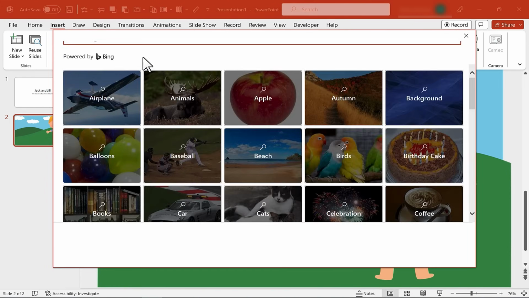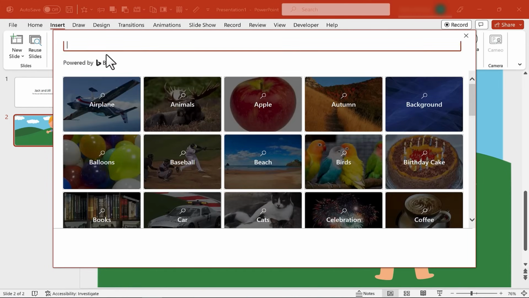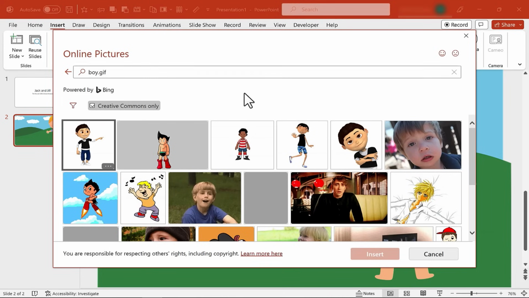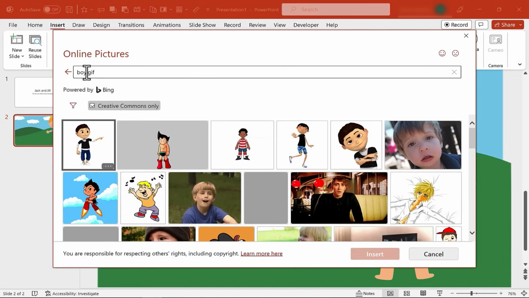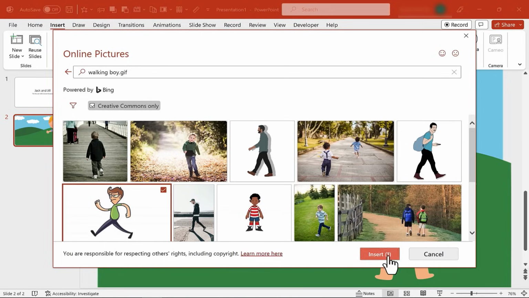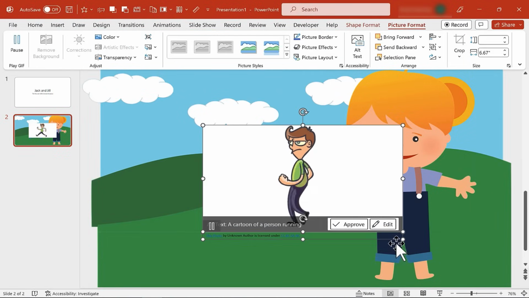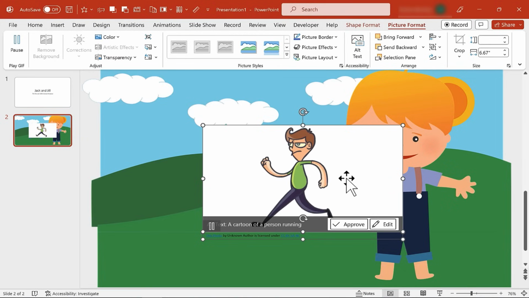Now another trick that you can try, although it doesn't always work, is you could do a search for, let's say, boy.gif, G-I-F. Some people pronounce it GIF. In those cases, you might actually get results that are animated. And in fact, I'm going to adjust the search so that it says walking boy. And let's try one out. I'll click insert. And now I've got this animated GIF that I could have walking up the hill.